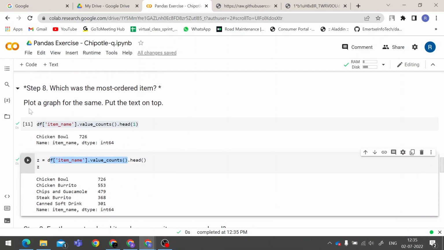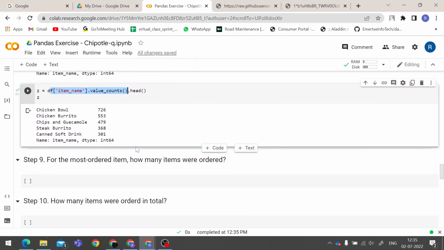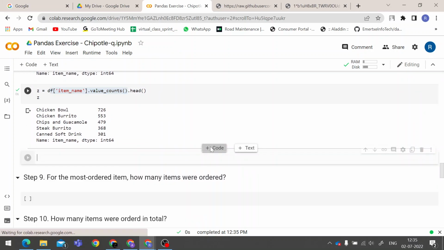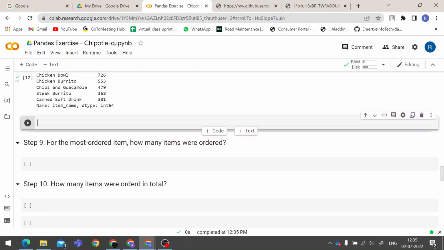Now the next question is what? Plot a graph for the same. Now let's say you want to show a pictorial representation of the same. So in order to show the pictorial representation, now I'm going to draw the plot for it. So let me add one block of cell. So here I am going to use the matplotlib library. So I'll draw a bar graph.